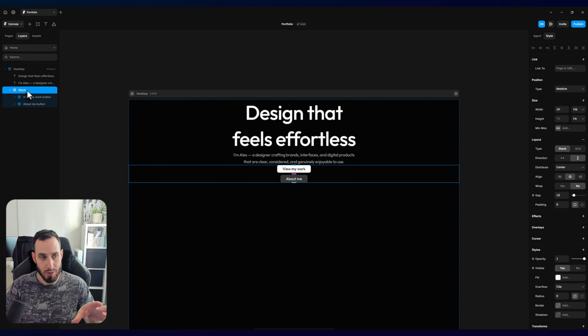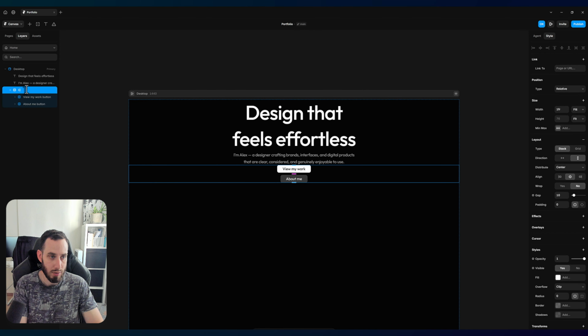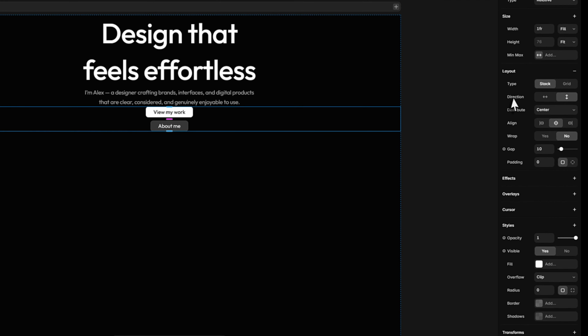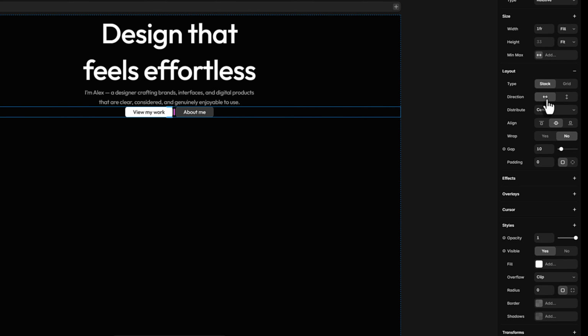So let's change the stack name to CTAs. And then from the right panel, let's change the direction to horizontal and the gap between them to 12.